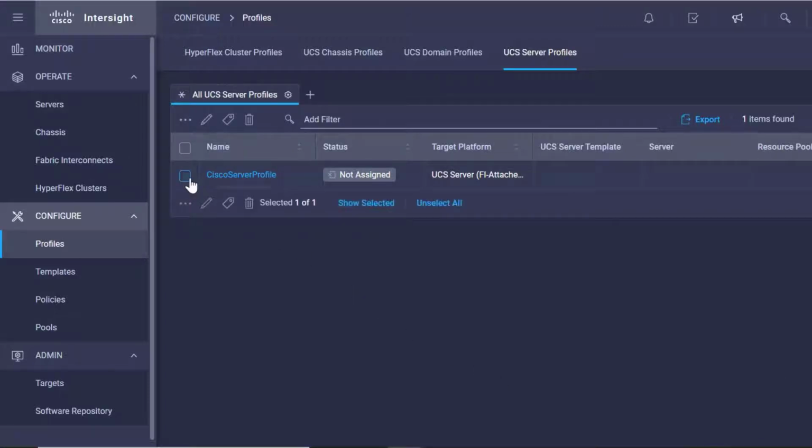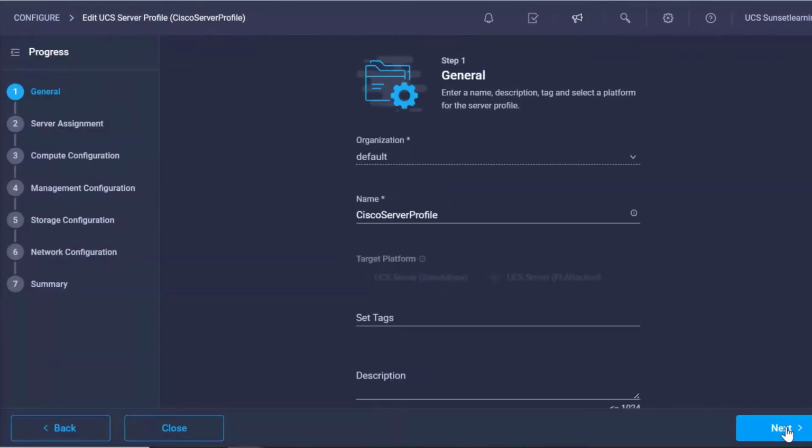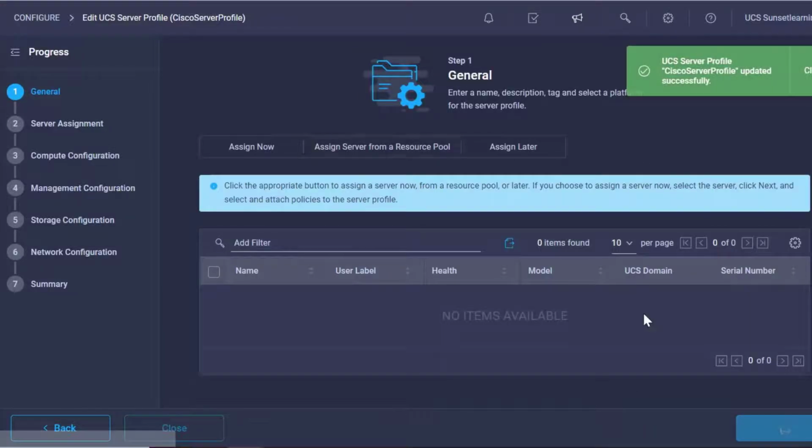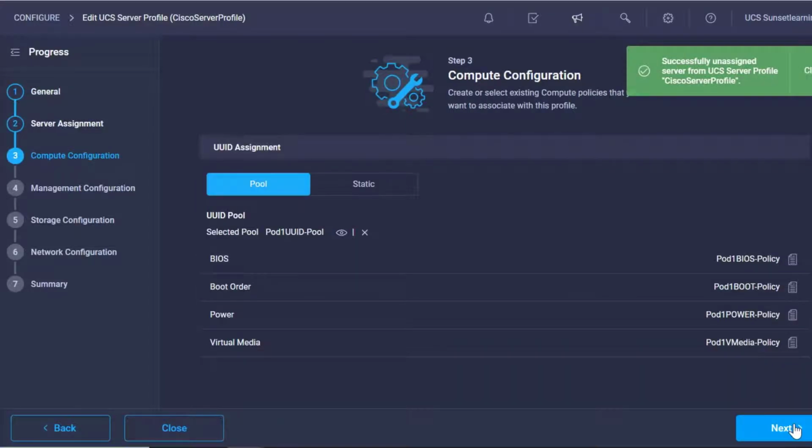When we open up a server profile and edit it, there are a ton of policies inside this profile that allow us to configure the identity of the hardware. So if I click next, we can see that we have the ability to assign those policies and profile right now to a server if we'd like. I'm going to assign later and say next. These are all of the policies that are used to configure our compute nodes.